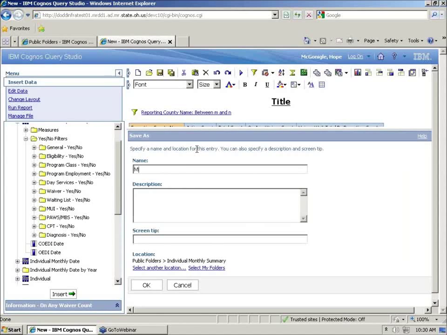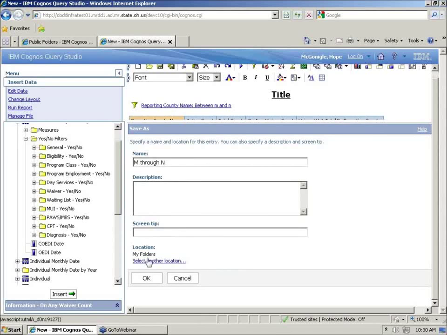I will call it M through N. I can give it a description. I can give it a screen tip, but I don't need to. Mine, I have to select my folders because mine defaults to the public folders. But I'll have my folders. I'll click OK.